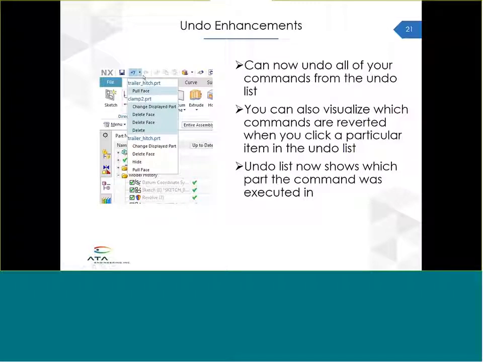NX will reset the undo list if you change the displayed part to one that is not already displayed in a window, or the from and to applications do not support retaining the undo list. So in this example, if you were to change to the pre/post application and then come back into the modeling application, as always with NX, your undo list will have been reset.